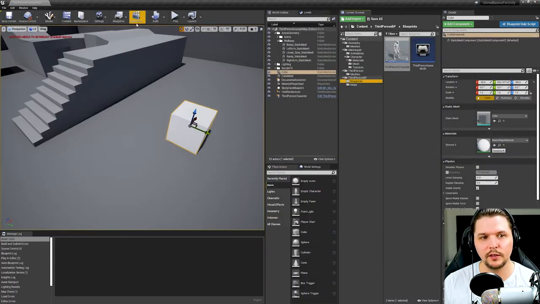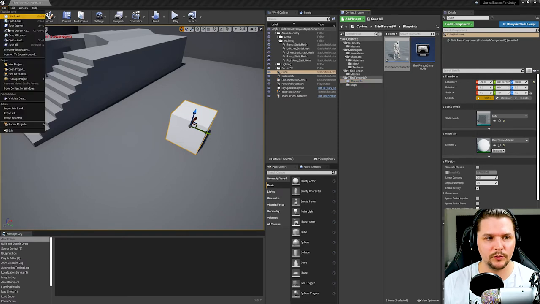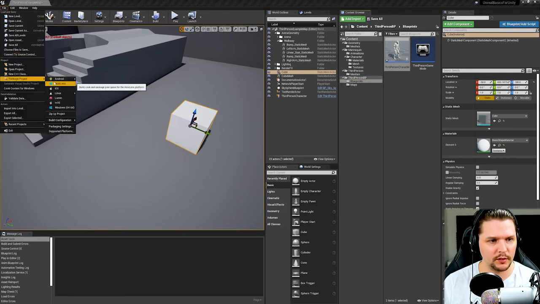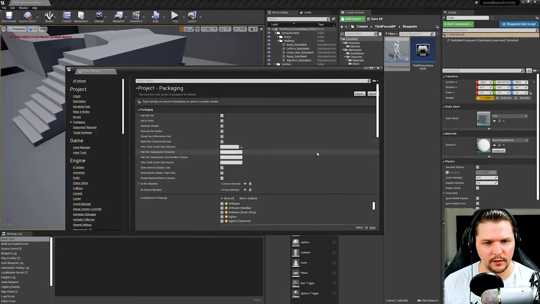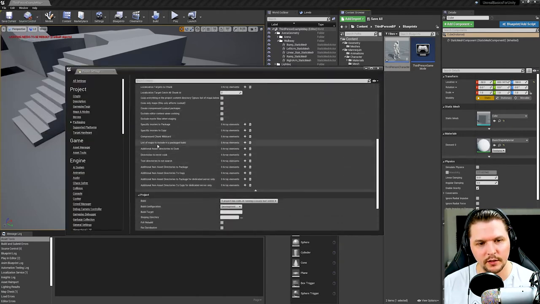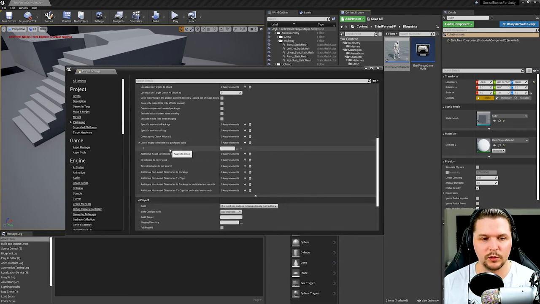Another thing that's unique to Unreal is that even the scene has its own blueprint. If you're making a build and you don't want all your maps to be in the build, you can go to File, Package Project, Packaging Settings, and if you scroll down, List of maps to include in a package build, and simply add the maps that you want to include in the build.